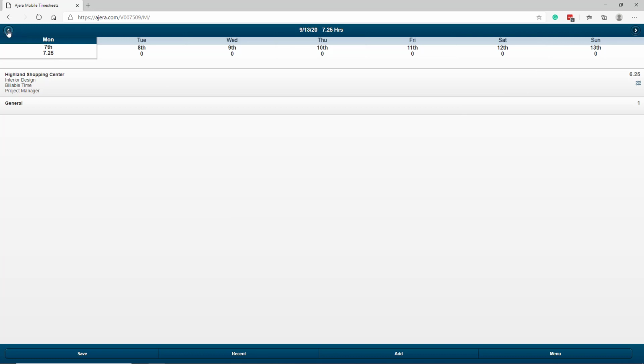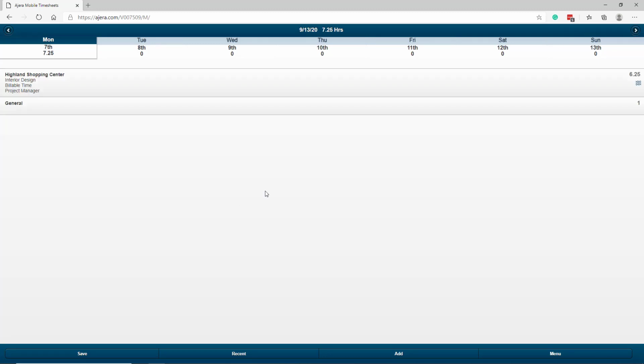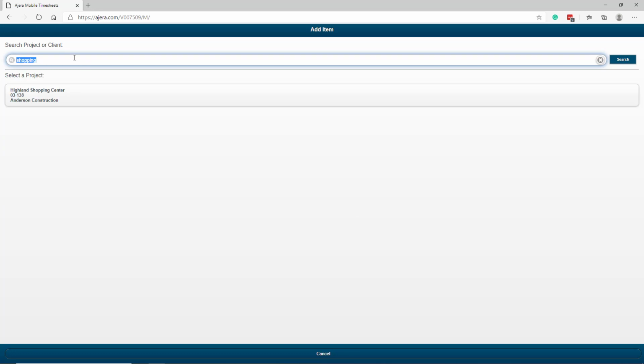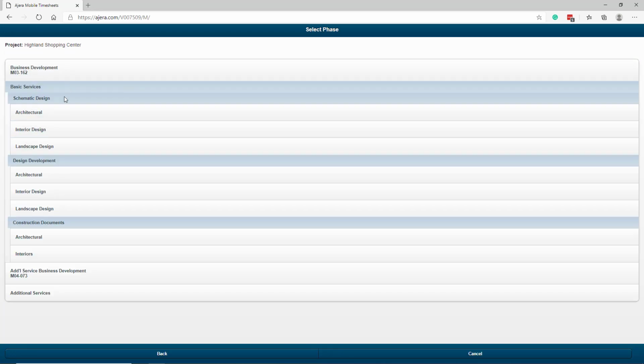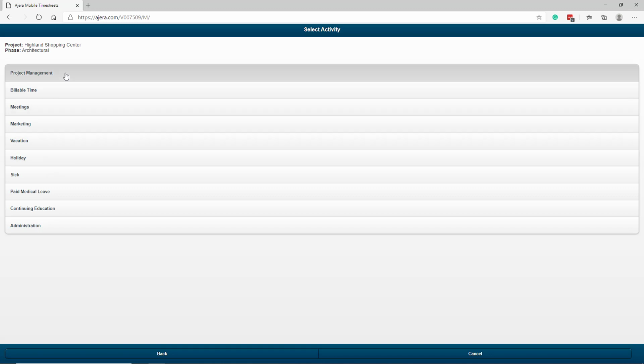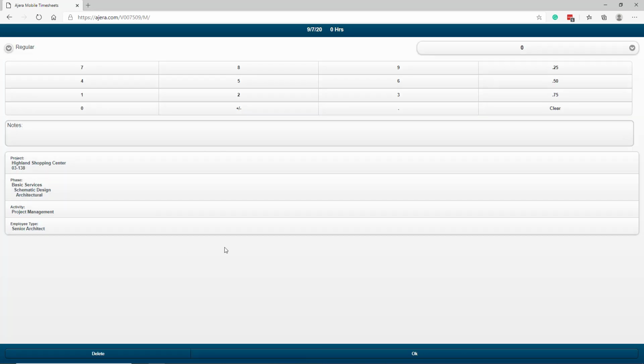At the top, we can scroll back and forth between weeks. We're at September 13th. We can scroll back and we can see September 6th. To add a time entry, we can go to Add, and you have to do predictive type. It found the project. Now it wants to know what phase we're billing into. Then it wants to know what kind of time this is, and this system is set up so we pick the employee type. Typically you shouldn't see that.